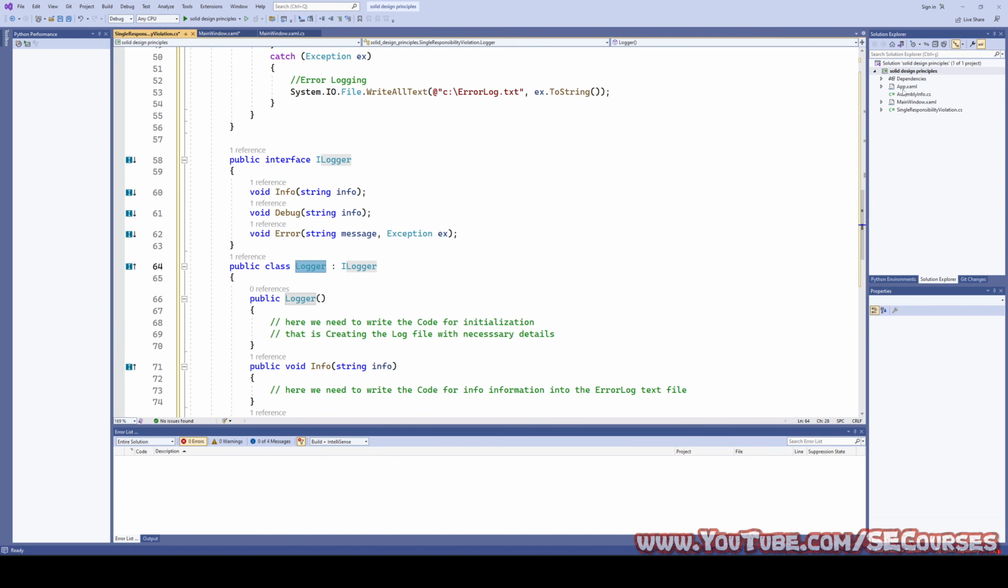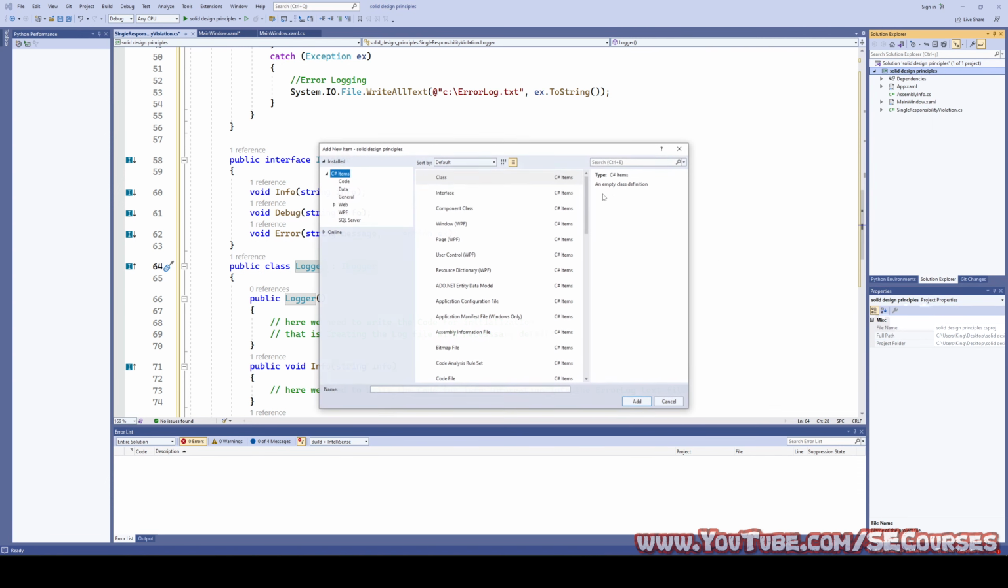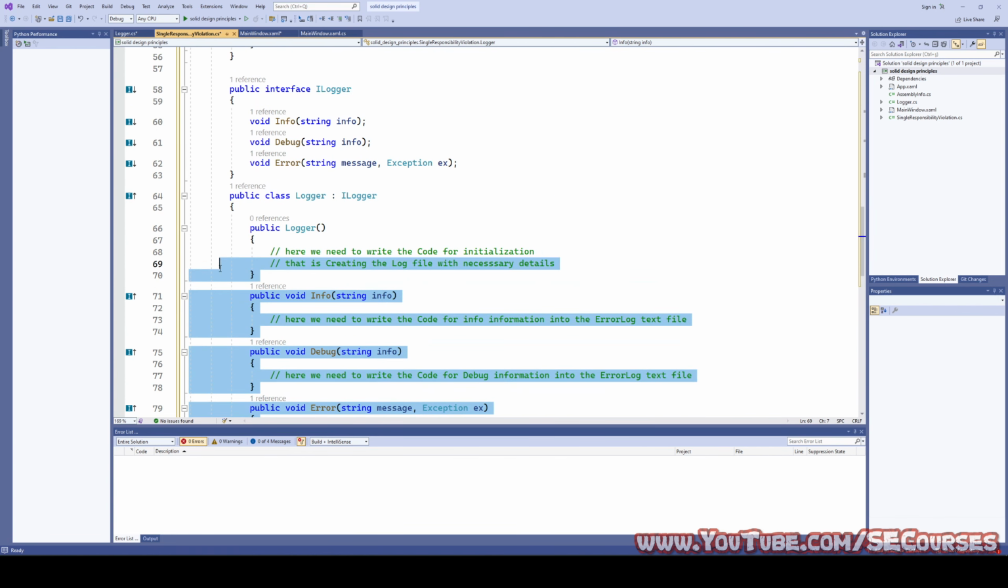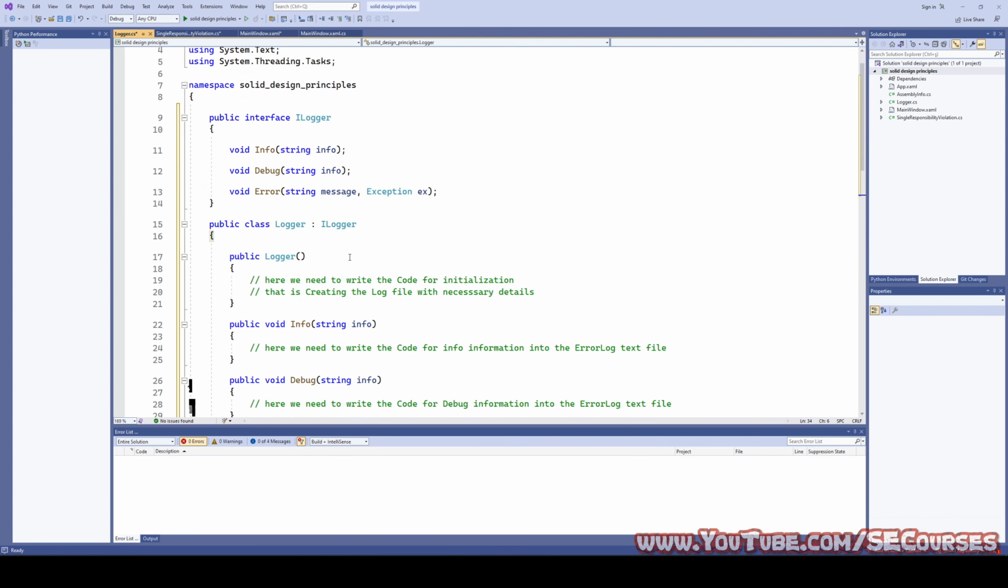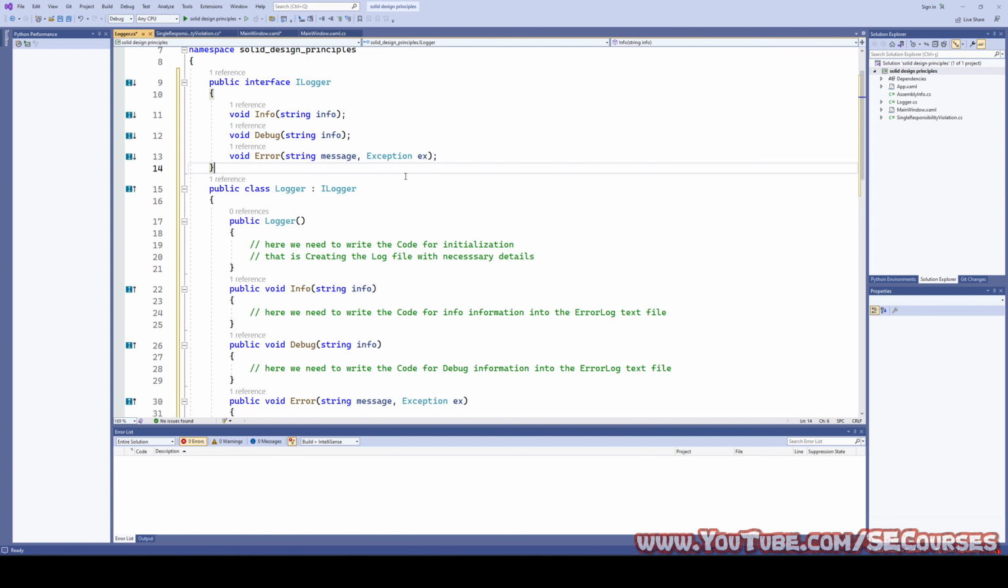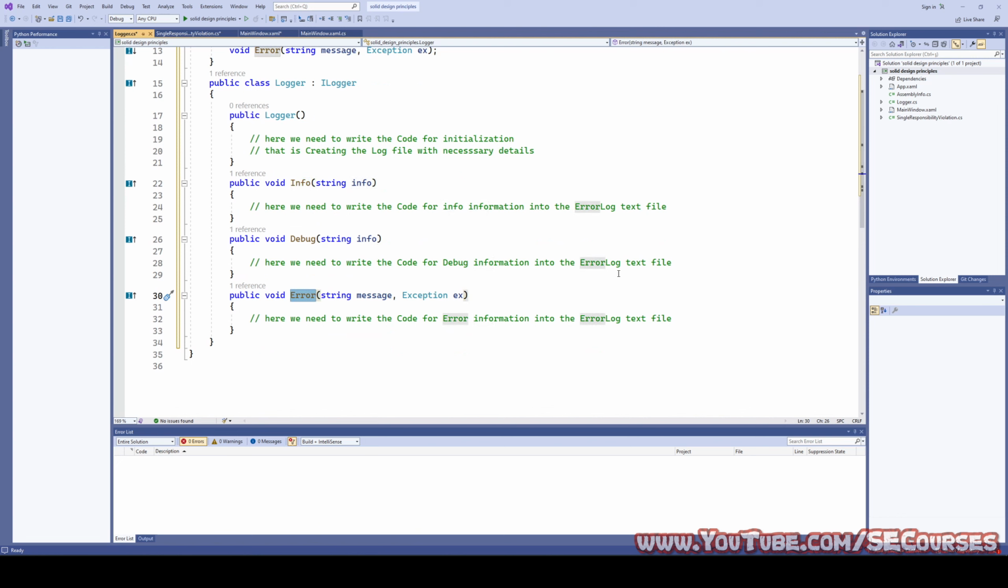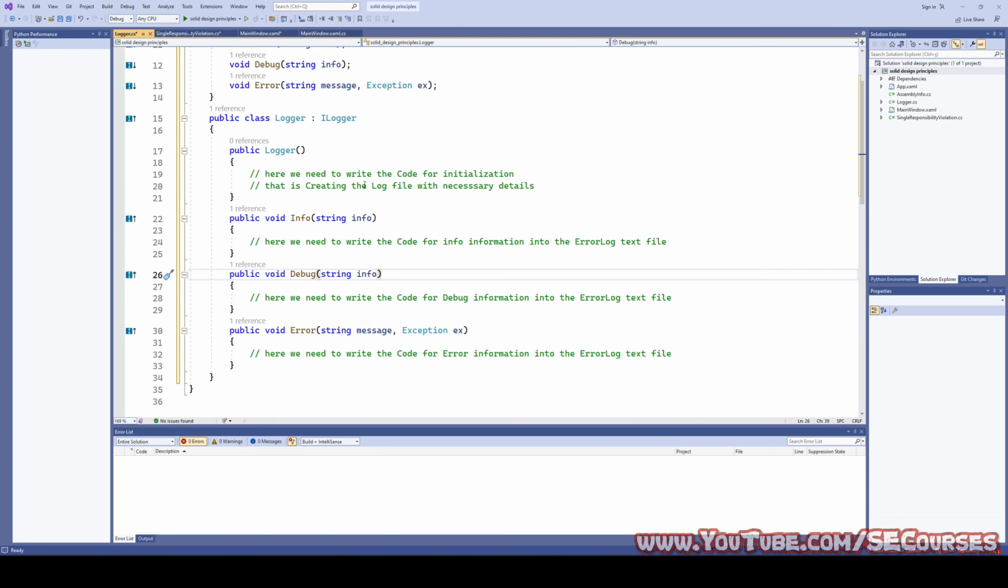So let's add a logger CS file. Internal class logger. I will just change it like this. So we have an interface, and with the interface we define which methods the inheriting class should have. We have a logger class that uses the interface ILogger, and inside we are constructing the methods. We have a constructor, an info method, a debug method, and an error method. You can fill anything inside here. The purpose of this lecture is to demonstrate how to follow proper SOLID design principles.